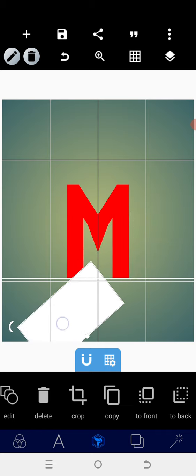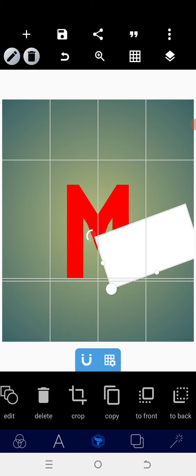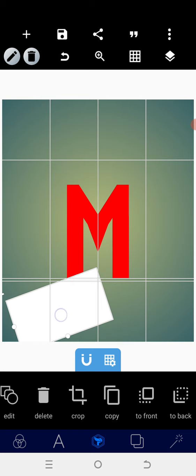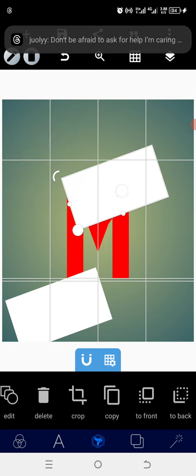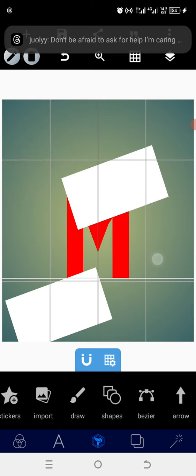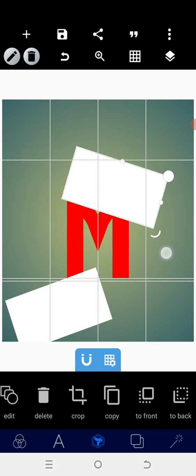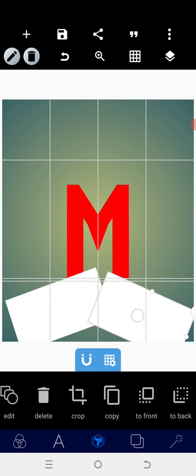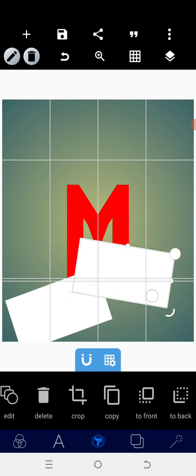Just crop it like this. It's not necessary for it to be sharp. Just position it to this corner. We're going to do the same thing. Position this by turning it like this. We're going to position it to this corner as well.